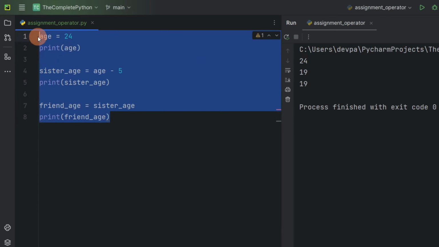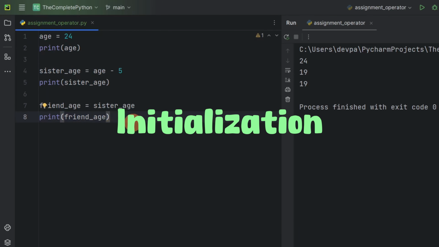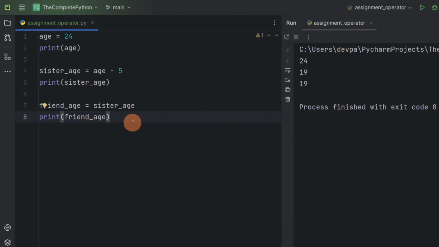This process is known as initialization. Initialization is the process where we create a variable and assign some value to it. So in initialization, we create a variable and assign some value to it. See, here we have created a variable and assigned some value to it. This is called initialization.